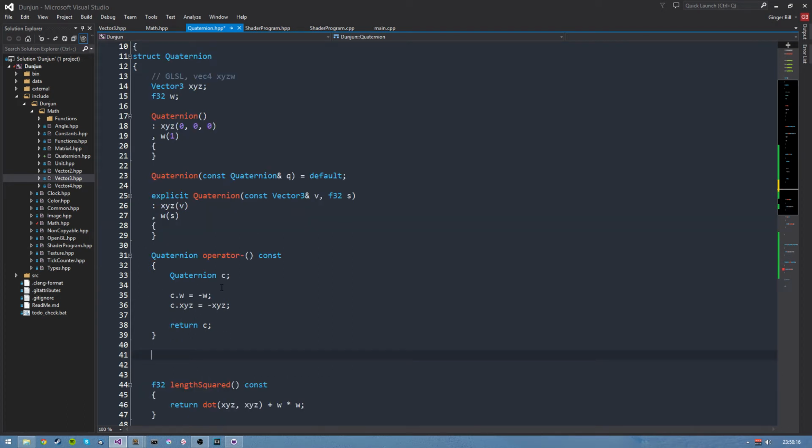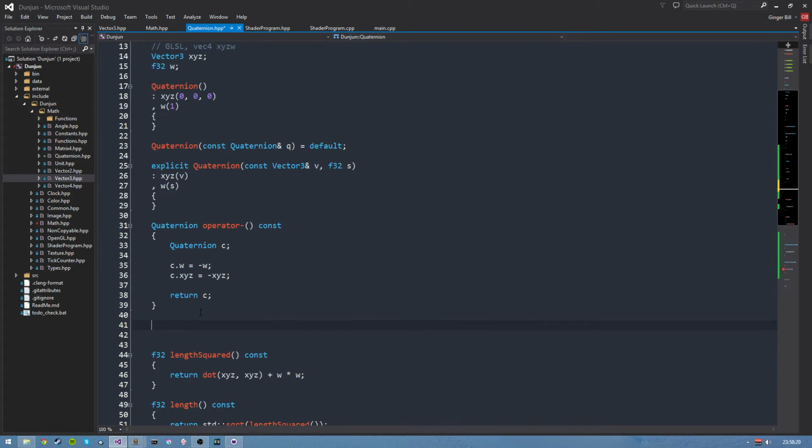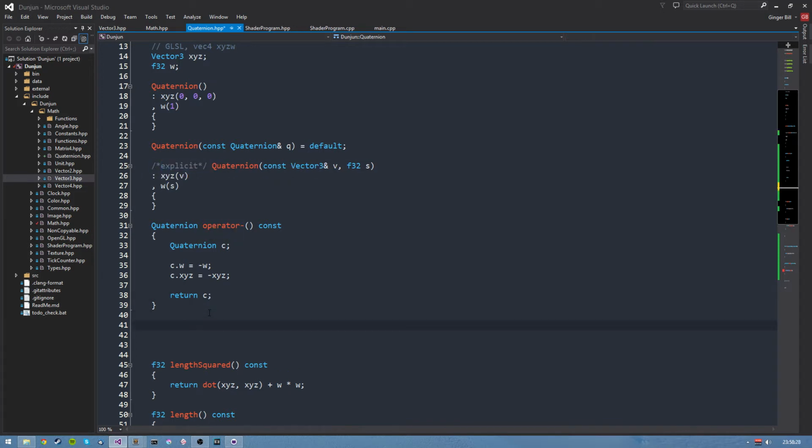Okay, that seems good enough. I've done this explicit, but again, I don't have to do it explicitly. I might just comment that out just for now. I might get rid of it later. I haven't decided yet. So next we do addition.